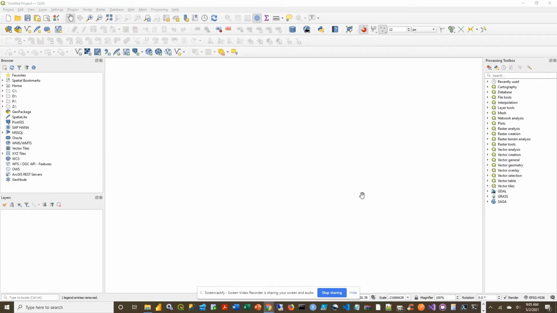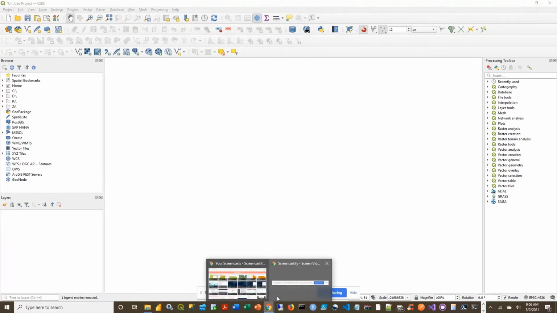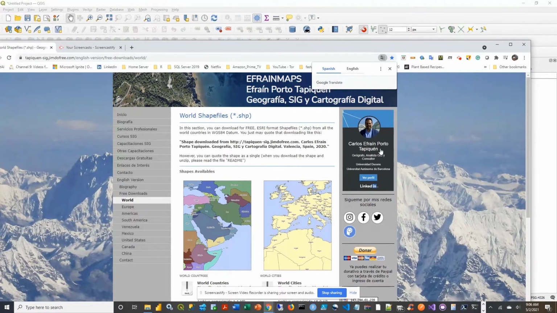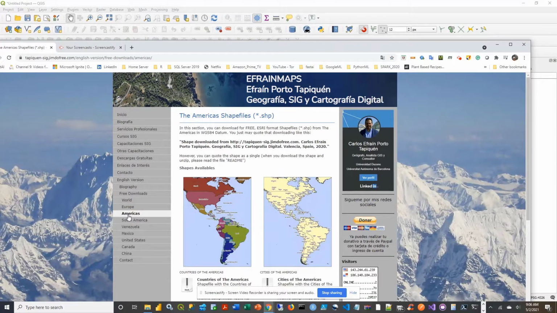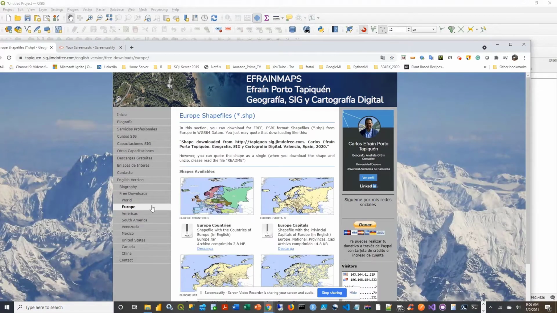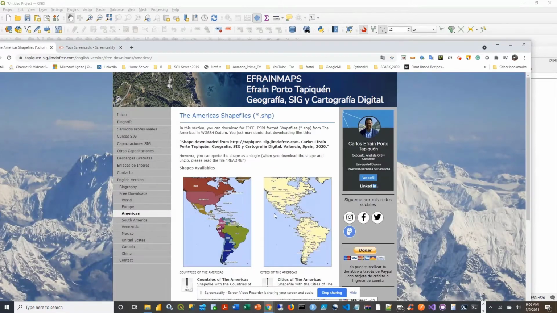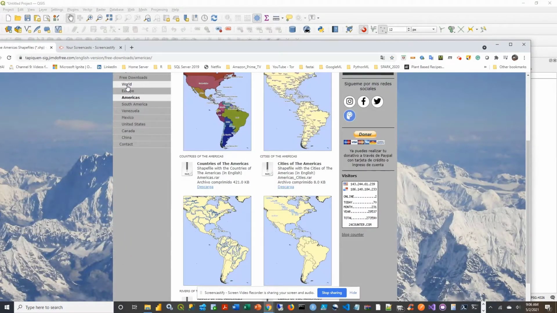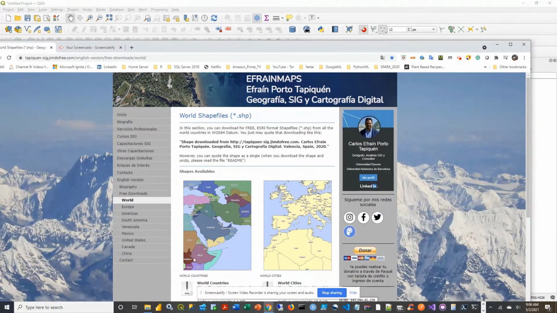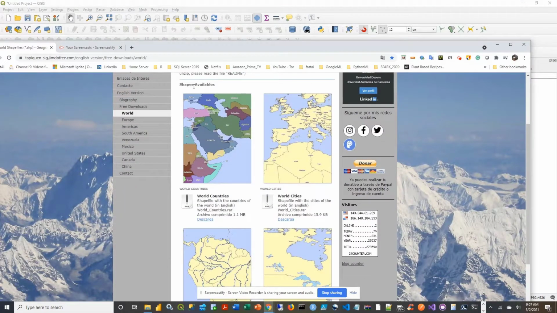If you don't necessarily want to work with the Census Bureau's shapefiles, but you're looking for some other types of files, I came over this website. Carlos here provides these different shapefiles, and you can find them for the Americas, Europe, and the world. I went to this world selection, and I downloaded this first one here.